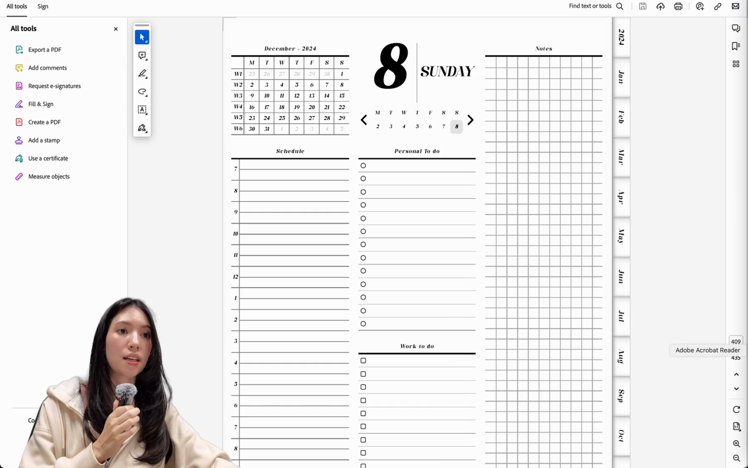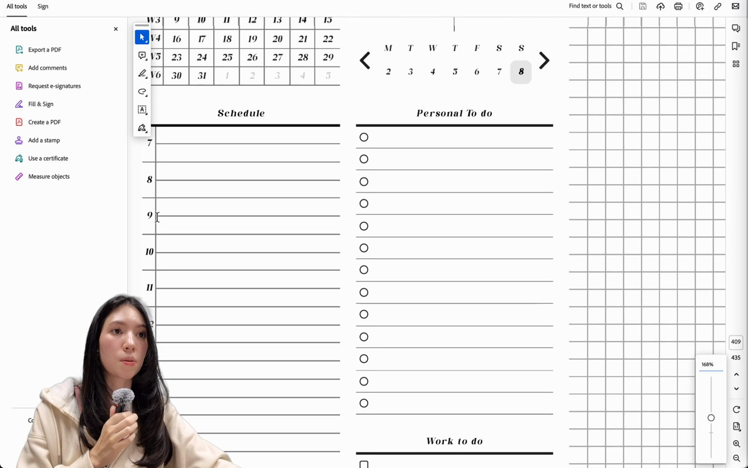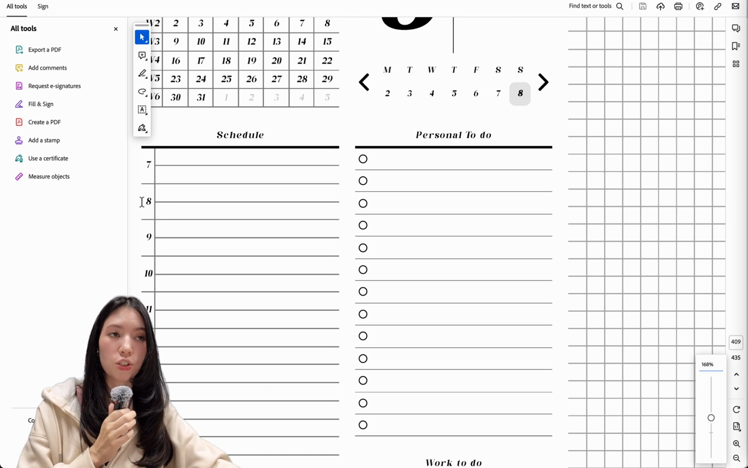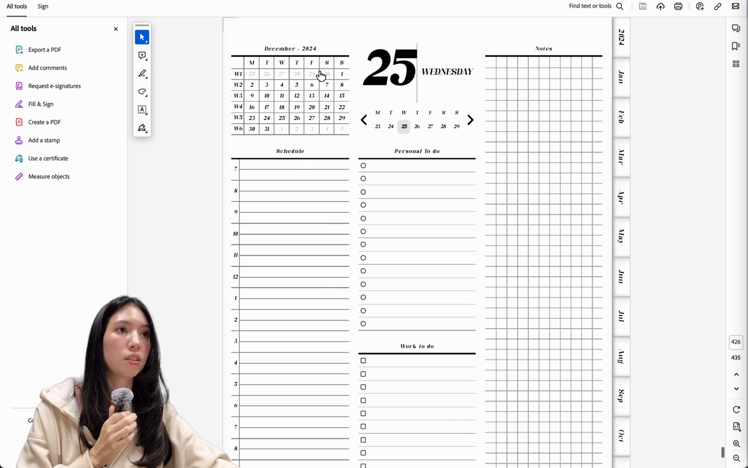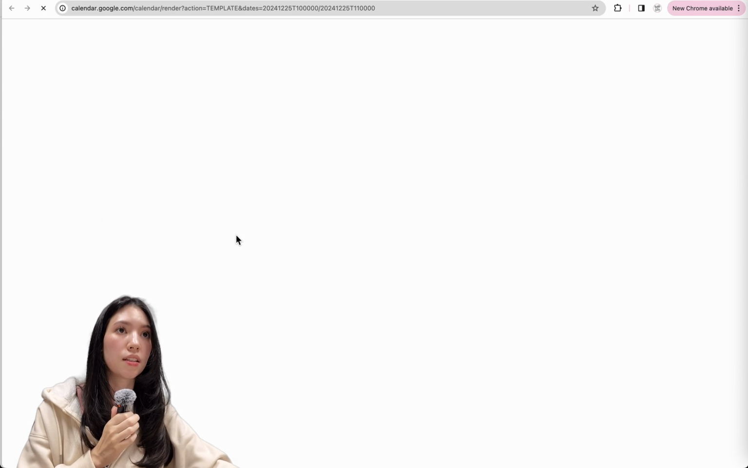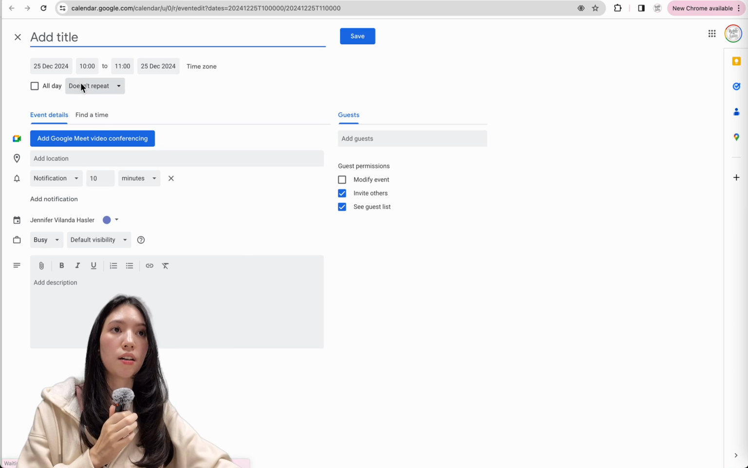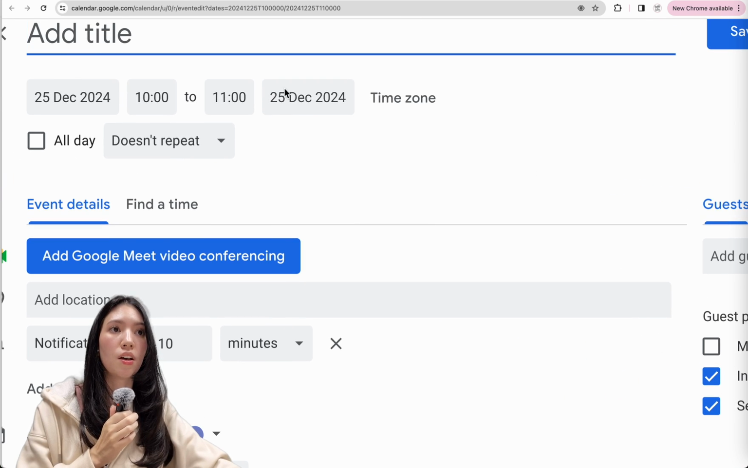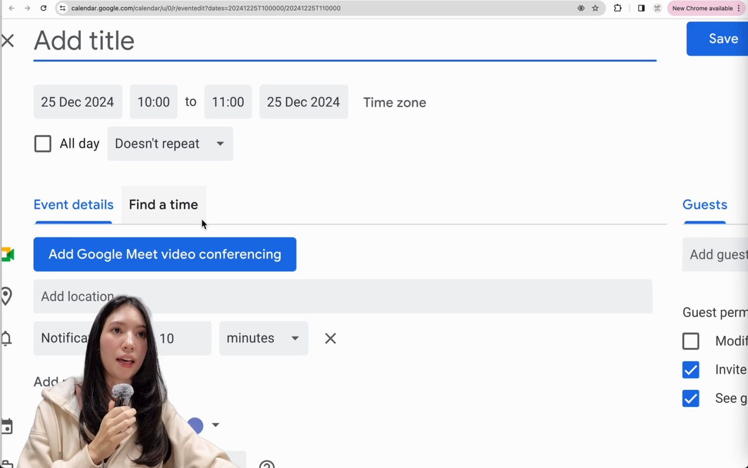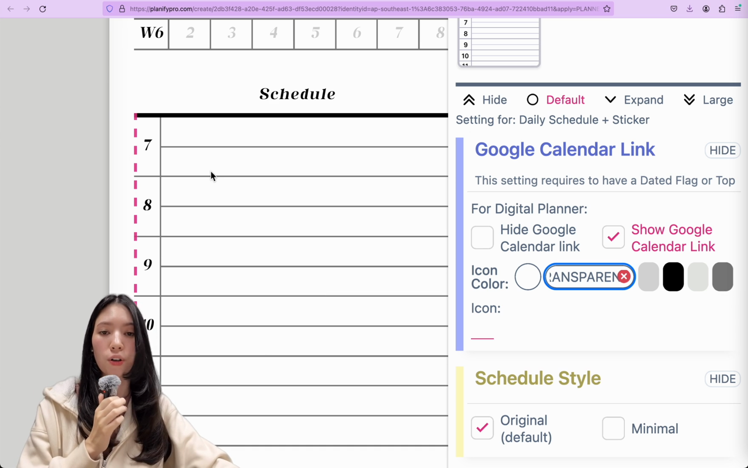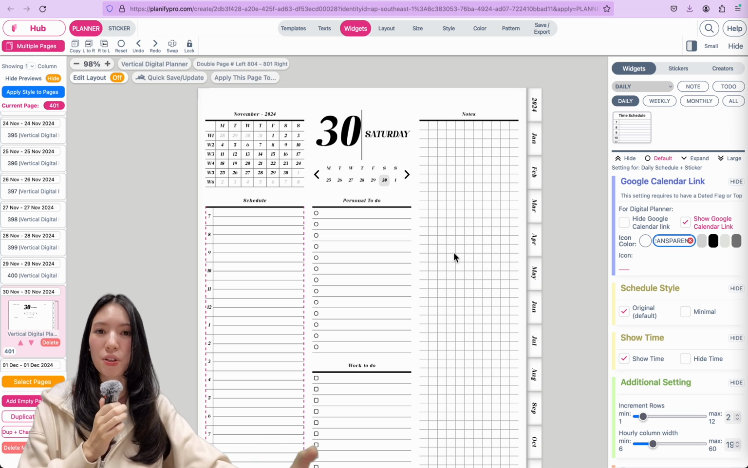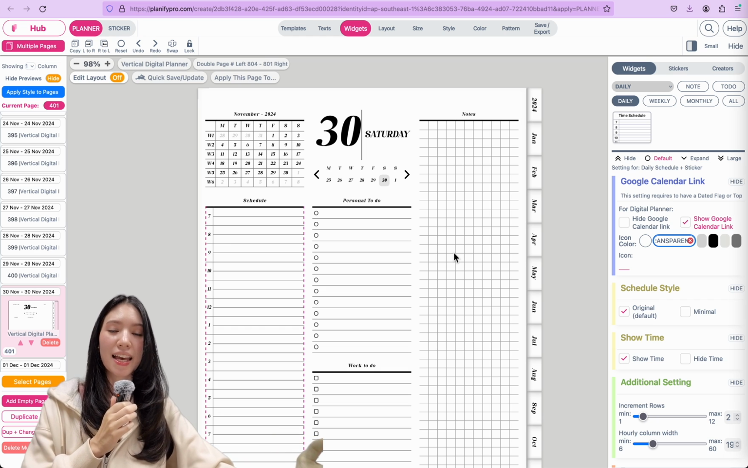So I have an example here where I have placed transparent icons onto the daily schedule. And if I now, for example, go to December 25th and click on 10 a.m. here, it will open up the Google Link calendar on December 25th at 10 a.m. Okay, so this is just to show you that you can make them transparent and have them still working perfectly fine. So this was how you would add the Google Links to your calendars as well as to the daily schedule widget.